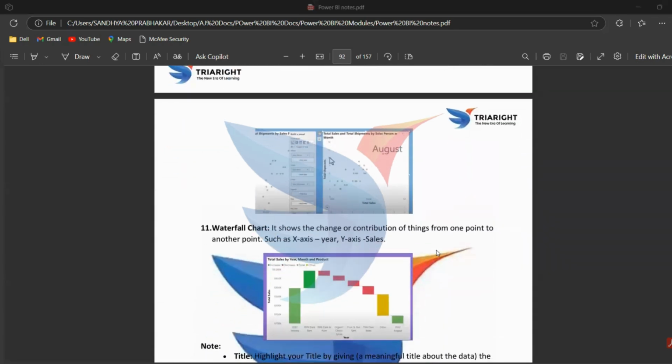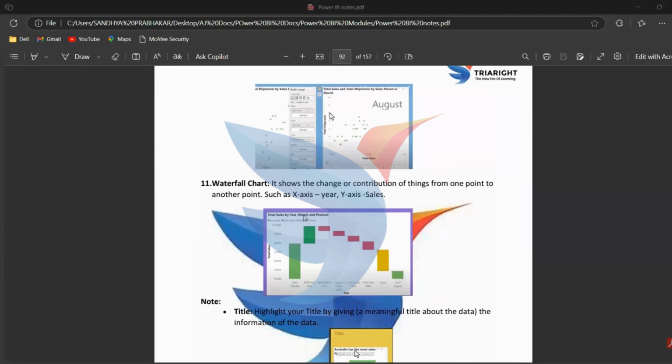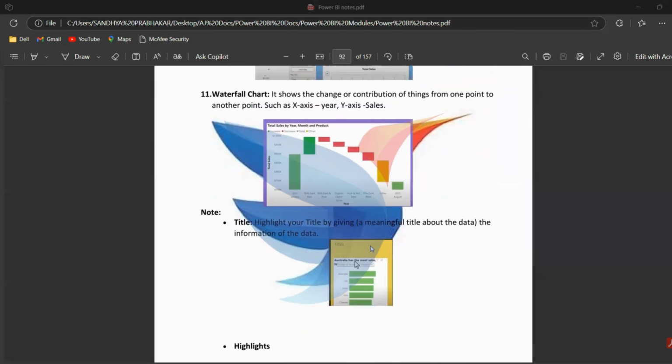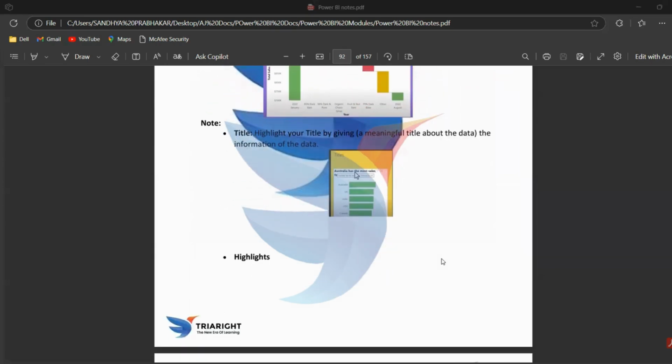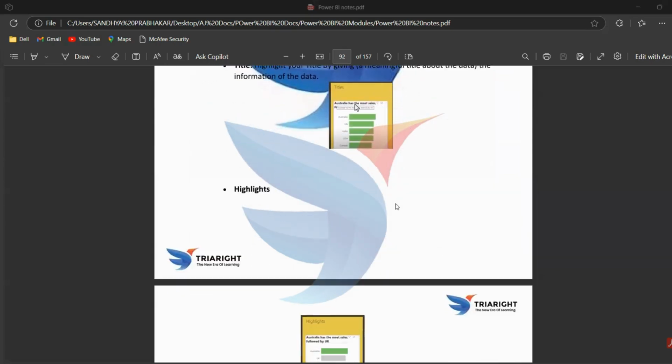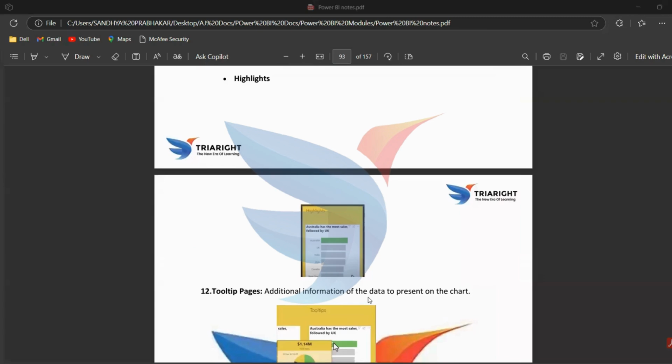Next, coming to the waterfall chart. It shows the change or contribution of things from one point to another point, such as with x-axis and y-axis, year and sales. Next, coming to the title, highlight your title by giving a meaningful title about the data, the information of the data. So this highlights the title.